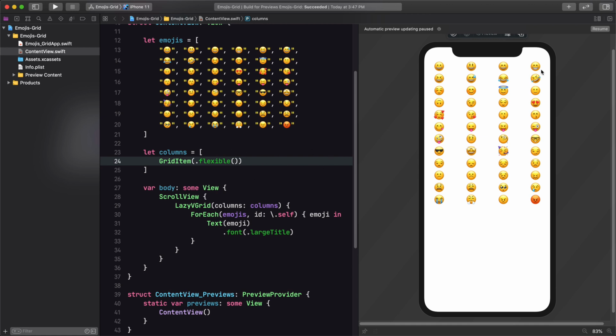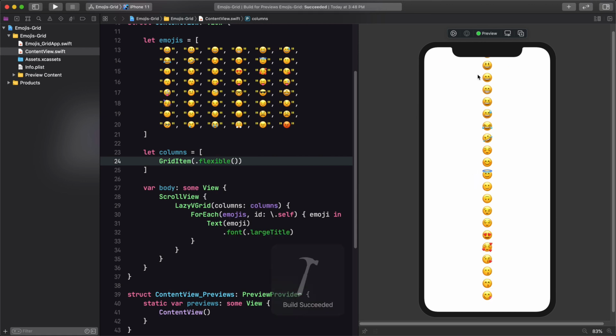Now, if I were to go ahead and resume my canvas now, what we would actually see is that it's going to be one single column, because what we're saying is we want this grid item to be flexible and take up the entire width of the column. Now, it doesn't necessarily know that it's a column. Since we're just adding it in a LazyVGrid, it's going to take up the opposite direction.